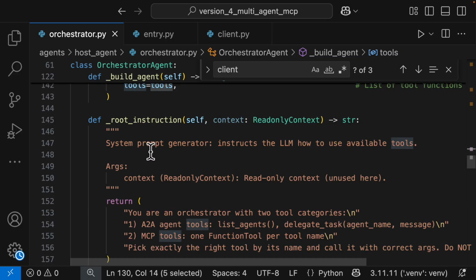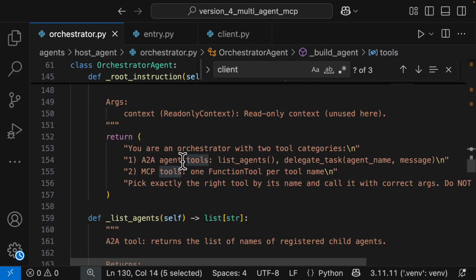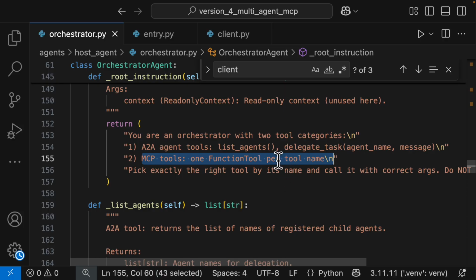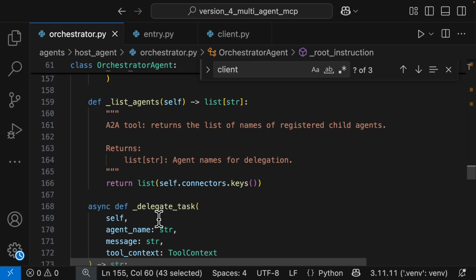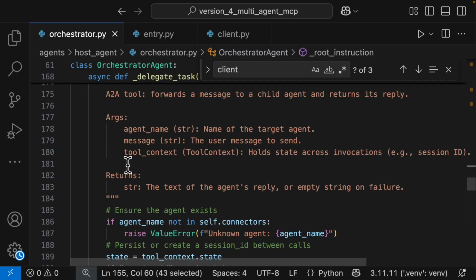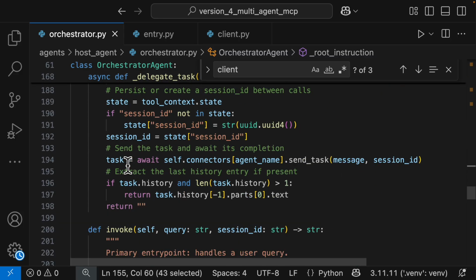and that is sufficient to test out this code. Alright, and then we have other functions like root instructions, where we now provide an instruction around MCP tools. So you can simply go through them. These are not very difficult, and this is pretty much the same as before with some additions for MCP. We also have the list agents function and the delegate task function that we were using from before.